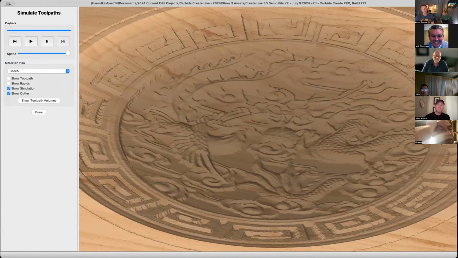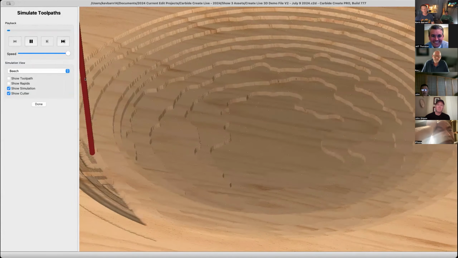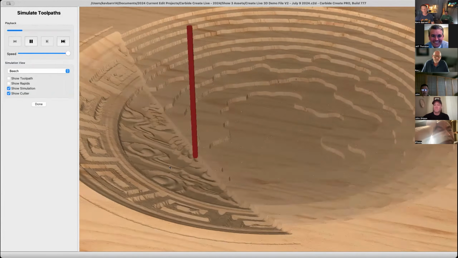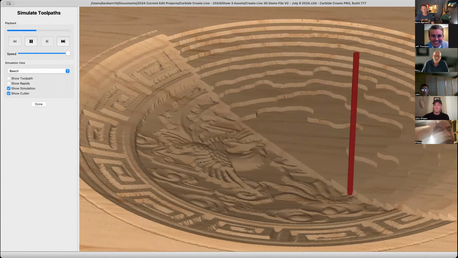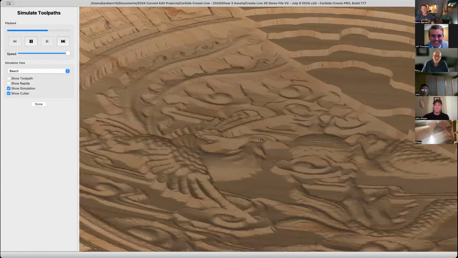I like to utilize beech for my simulation. I find it has the best contrast of all of them. And I could really debate how much detail I'm getting here.